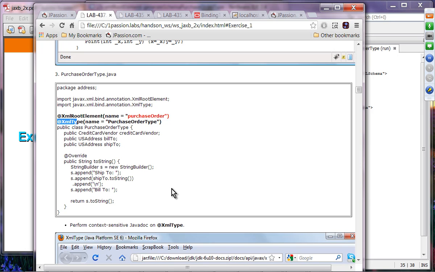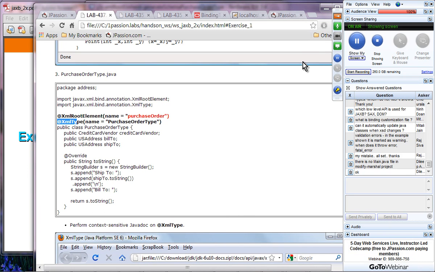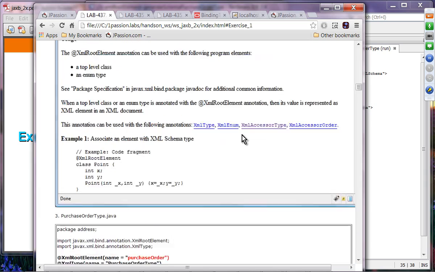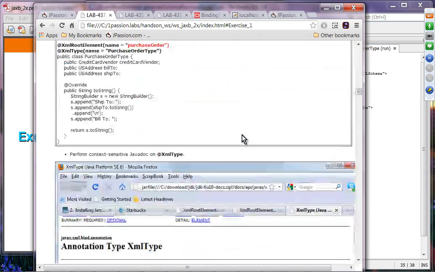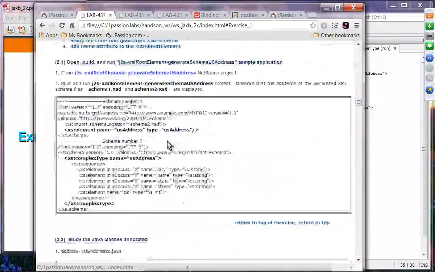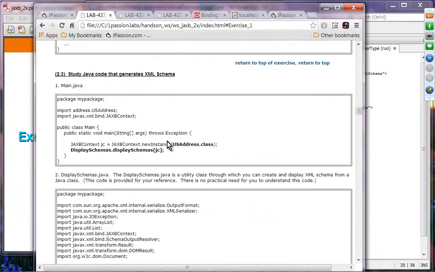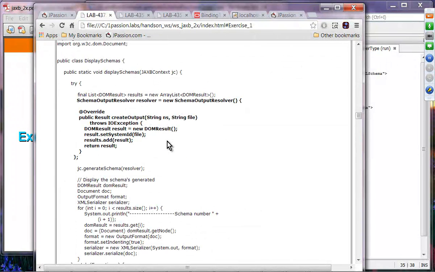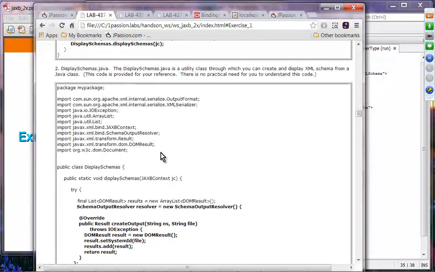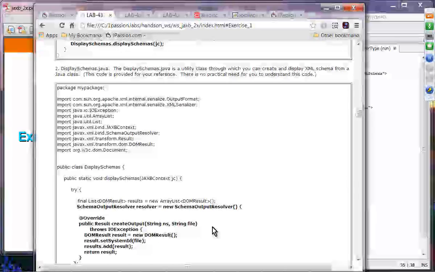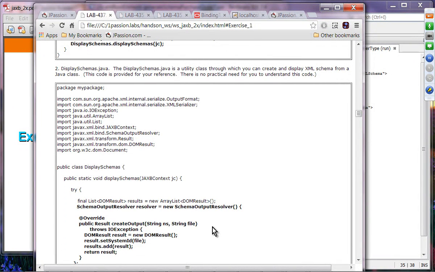Okay, so I'll give you about 5 minutes to try this exercise. By the way, I didn't show you the code for generating the XML schema, so that is in exercise 2. If you take a look at this code, I'm using what is called the SchemaOutputResolver class, and that's the one I'm using to display the internally generated schema. But you don't have to understand this code. This is just the utility class that I'm using to get access to the internally generated XML schema.